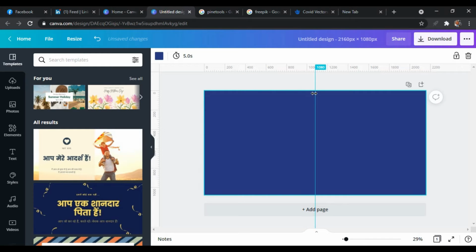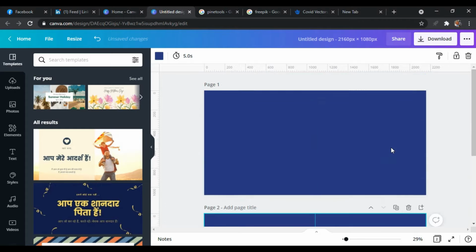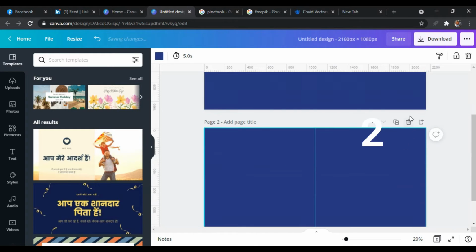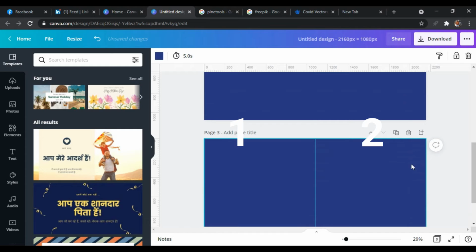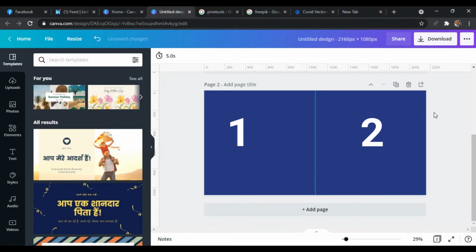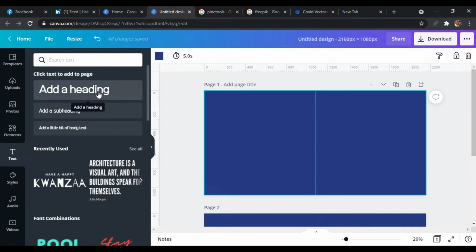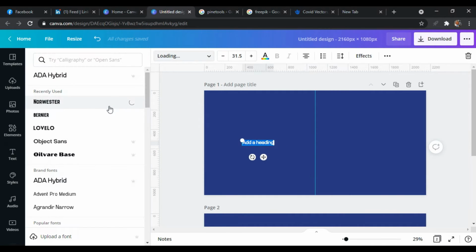Drag the ruler from the left side and bring it to the middle of the page, that is 1080 pixels. So now what we have done is we have divided this page into two slides. This is the first slide and this is the second slide. If you want to create another page, click on the plus icon and it will create another page. So now we have created two pages, that means we have created 4 slides for our Instagram carousel post.